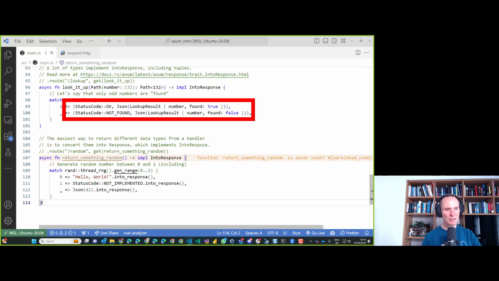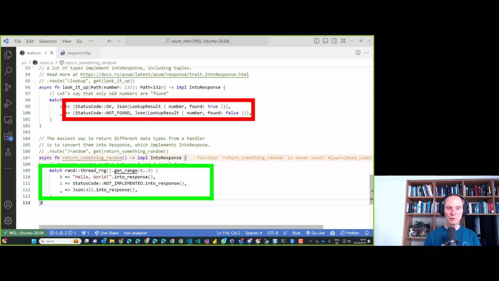You see, we have the status code as the first element of the tuple, and then we have some JSON of lookup result as the second element of the tuple. But if you take a look at the new function here, we have very different response types depending on the branch. In this case, it's just a random number. So the first one here, I return a string. The second one here, I simply return a status code. And the third one, I return some JSON.